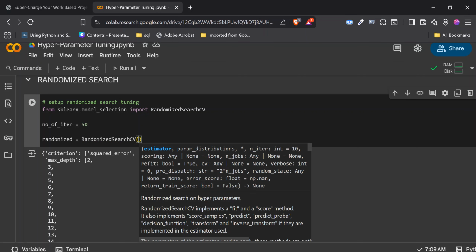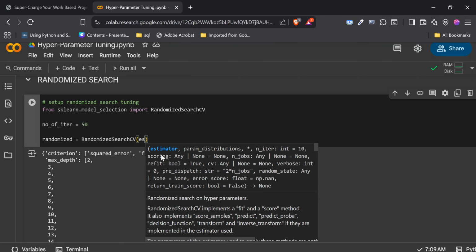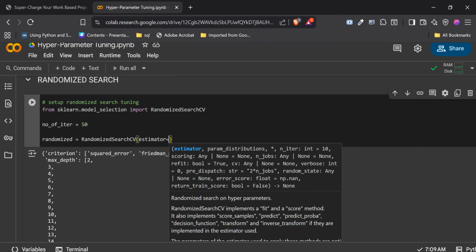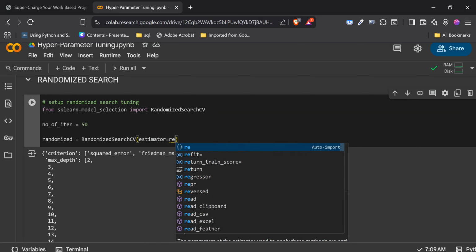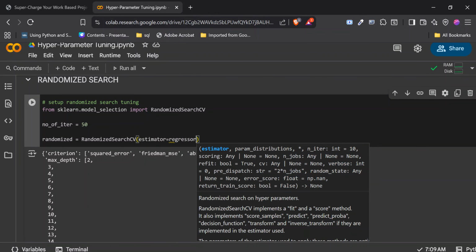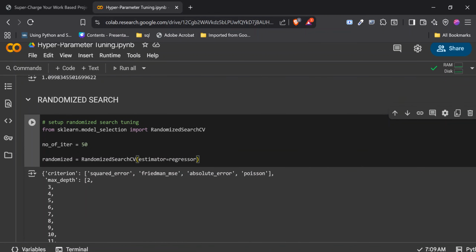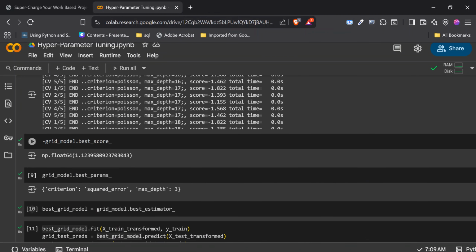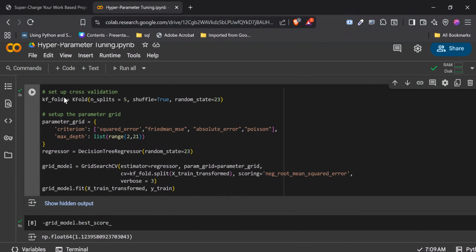When we do this, the first thing that we pass in is our estimator, and our estimator is going to be the regressor as usual. And don't forget, we are not writing this whole thing from scratch. We are continuing from where we stopped in the last class. So the regressor is the one we instantiated here.